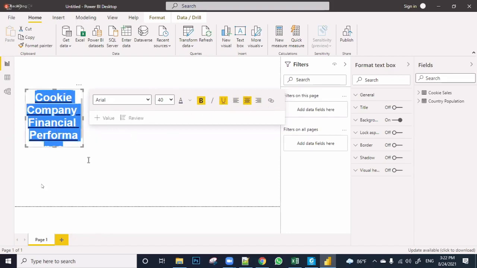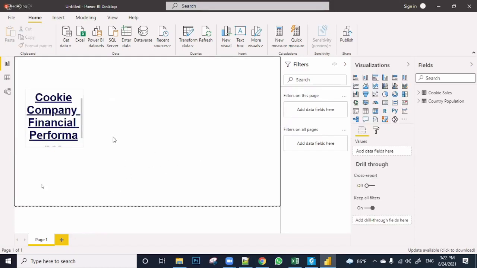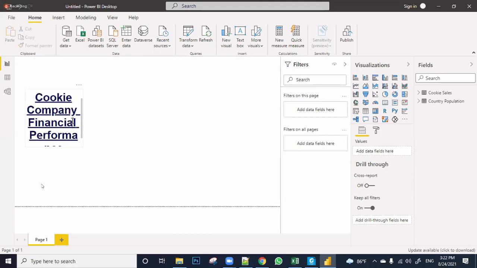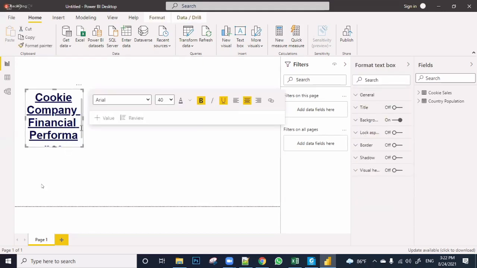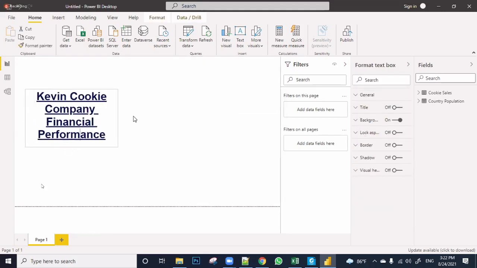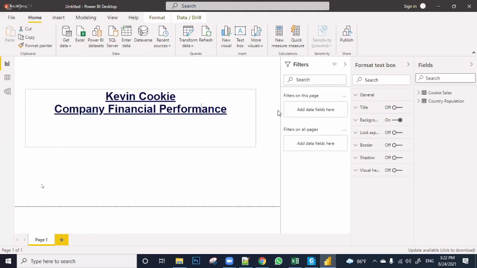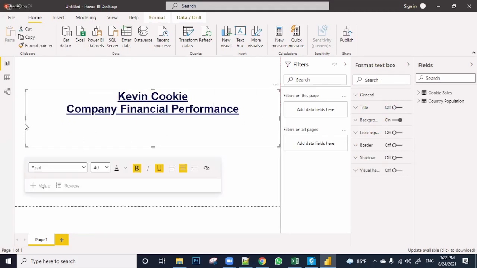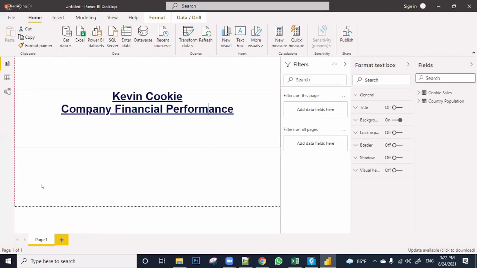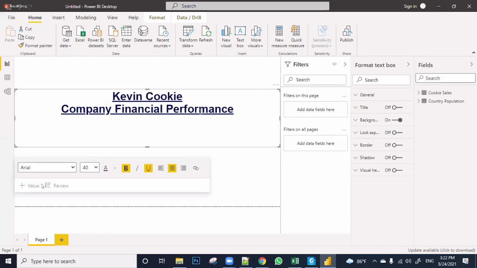Once you've done it, you can right click on this free space area and it will show like this. But you can see this is not what I want, right? So it should be spread like this. So I'm going to spread it like this. Kevin Cookie Company financial performance.